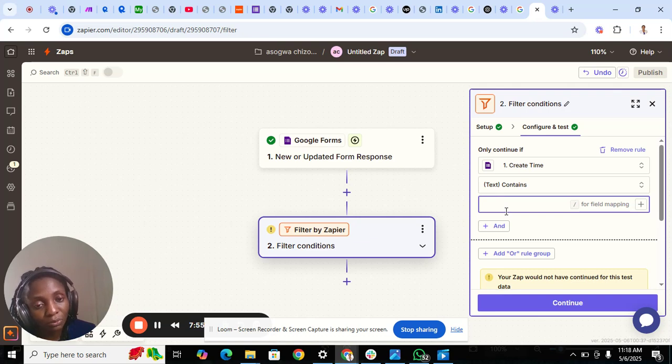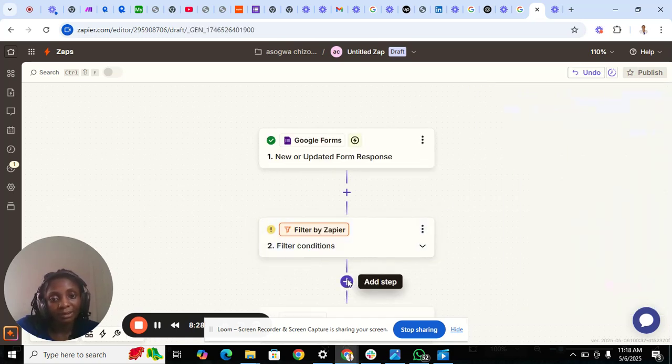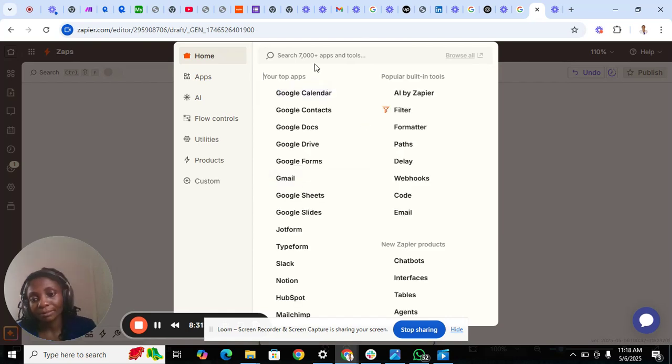So you have to make sure that you are doing your filter very well. Okay, by selecting the right word, by setting your conditions properly. So when you set your condition properly, then you will be able to continue it. And maybe when you now continue, the next step you're going to do is to add a step that will send them an email. You can now add a step that will send them an email.